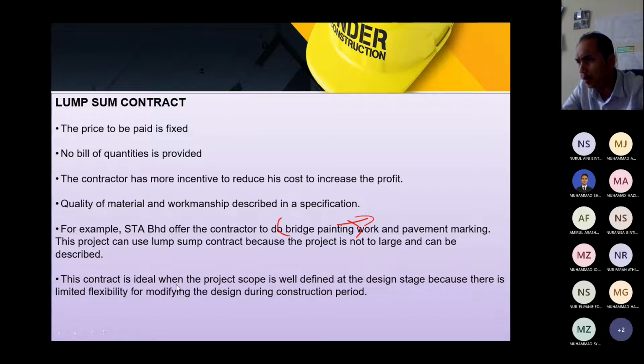This contract is ideal when the project scope is well defined at the design stage, because there is limited flexibility for modifying the design during the construction period. So the work is well understood, well described, well defined. Since it is well defined, we know painting work is painting work. So all the works are well defined, so usually we will use this type of contract.